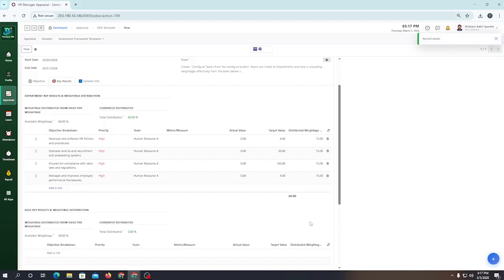Great. Each row in the department key results corresponds directly to one of the objective breakdowns we entered under department objective details. The metric measure column defines exactly how that breakdown will be quantified, and the actual value starts at 0 and will be updated during the appraisal evaluation. The target value sets the benchmark, and the distributed weightage determines how much each key result contributes to the total percentage.